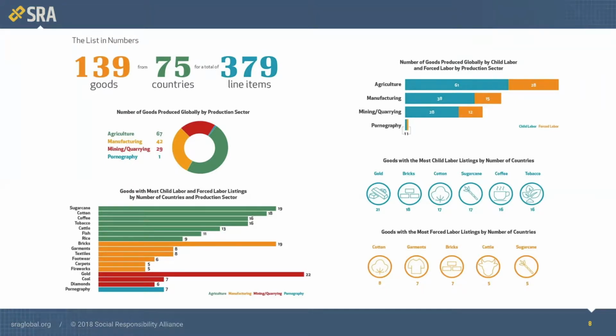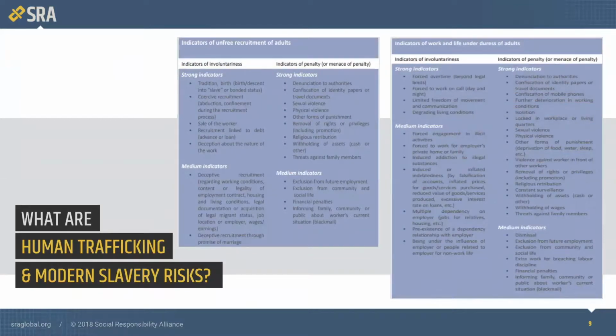And after the webinar, I'm certainly happy to walk through details of our findings with anyone who's interested. Just feel free to reach out to me. So before we move into Comply Chain and the Slavery and Trafficking Risk Template, which are tools to address forced labor, human trafficking, and modern slavery, I think it makes sense to really quickly review what these concepts mean.